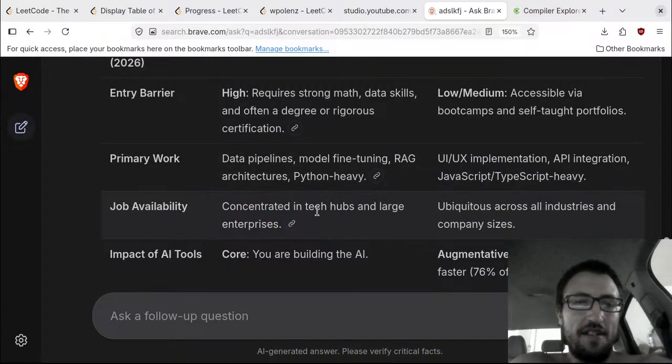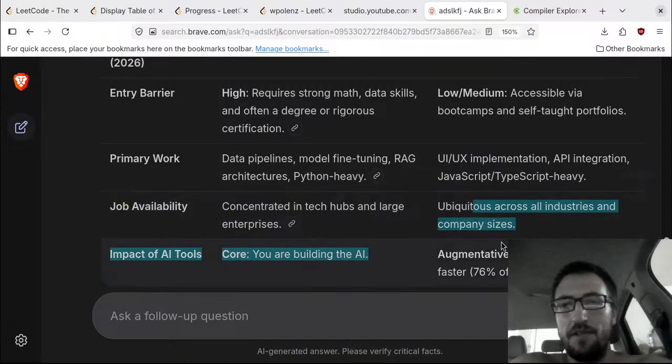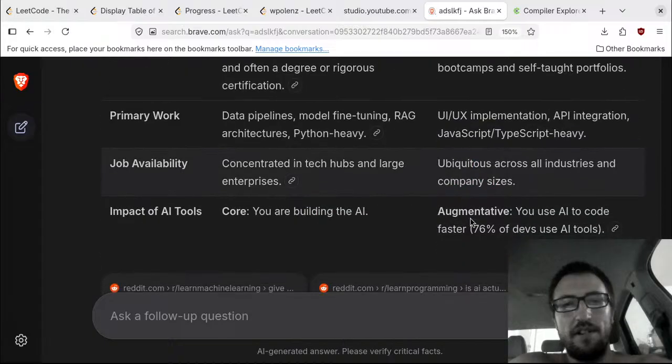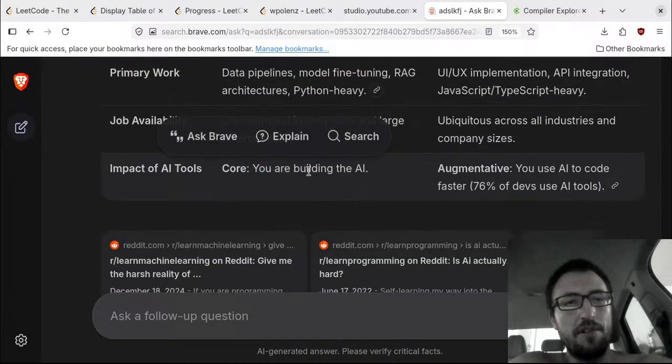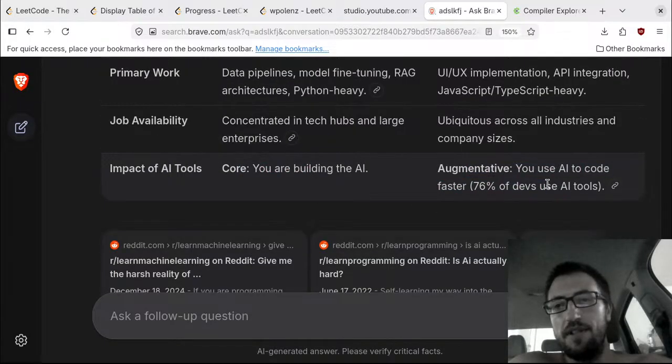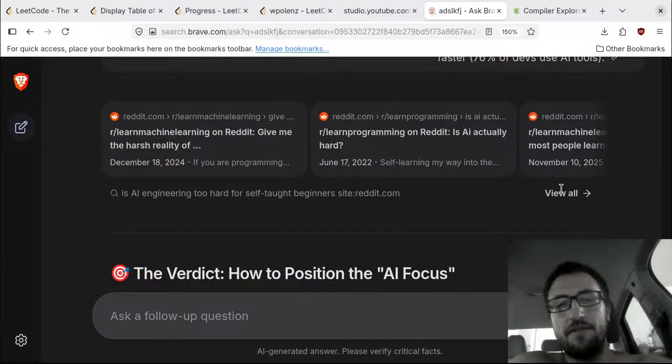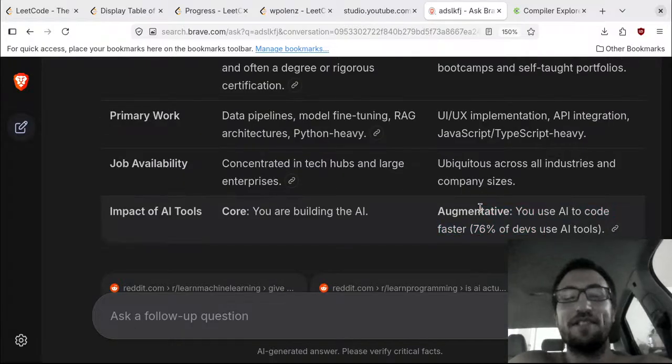Concentrate in tech hubs and large enterprises, ubiquitous across all industries and company sizes. You are building the AI at its core. Augmentative, use AI to code faster. So 76% use AI tools. I would never use AI tools for web development. I would never do that.